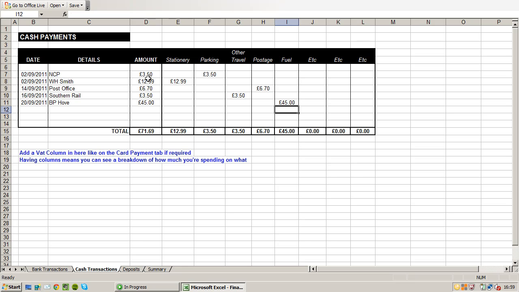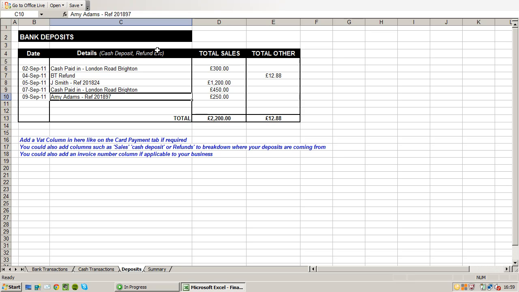Cash transactions, exactly the same, but you would physically write these in from your receipts. Date, what it is, how much it is. You can put in a VAT column if you like. And then again, you break down what you've spent the money on, so you can see how much you're spending each month.